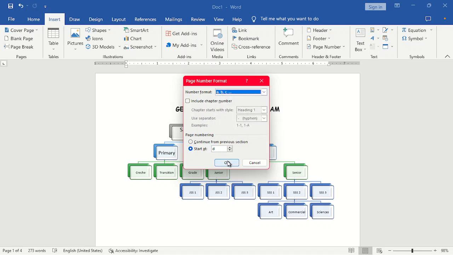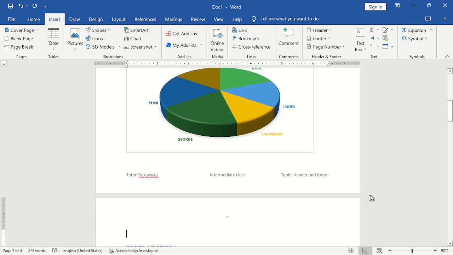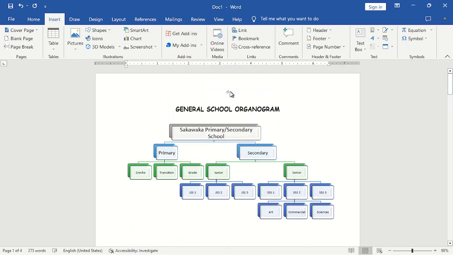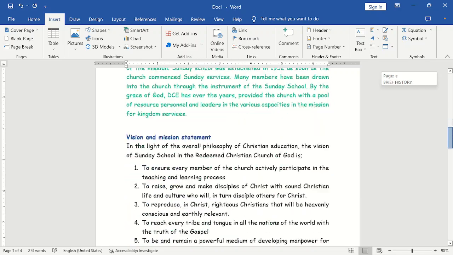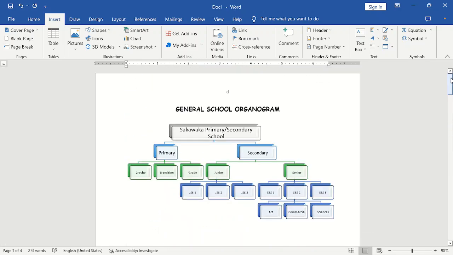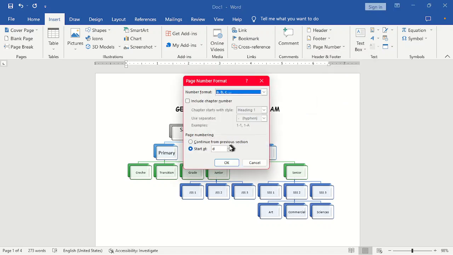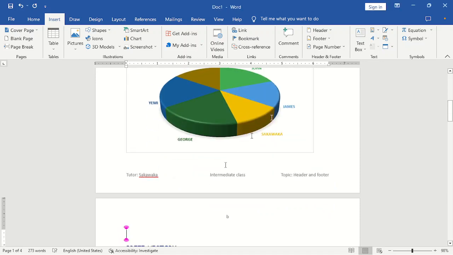This D. Now if I click on OK, because I start at D, my page numbering will start from the D, which you can see here, D, right? After D, it's E and then F. So if I want it to go back to normal, I'll click here and then just say format and then start at A, which is what it is expected to be. Start at A and then OK it.